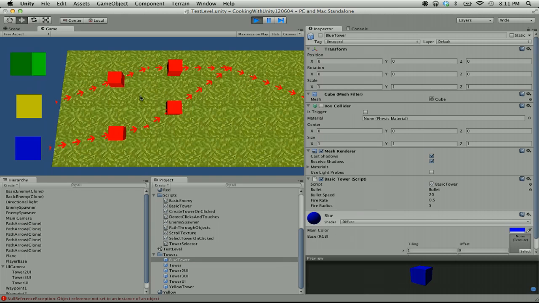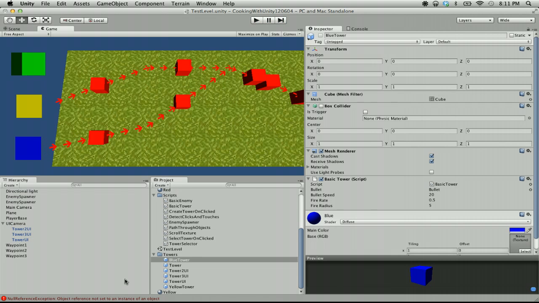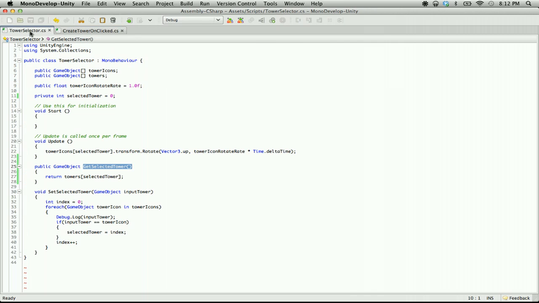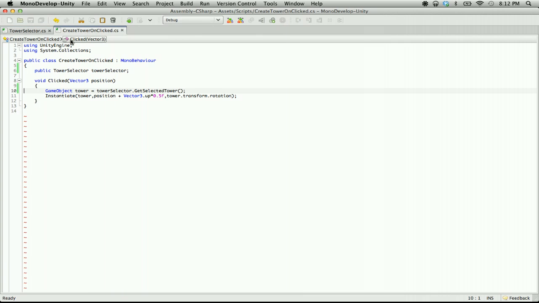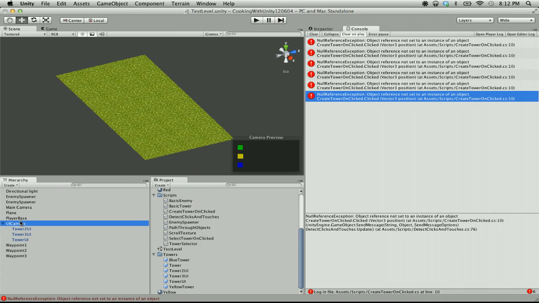So we have towers, we hit click, null reference exception, so obviously it's not working. Where did we get our null reference exception? So it did not get a tower, did not get a game object from the get selected tower. Not quite sure why either. Oh, probably because we didn't actually hook up.